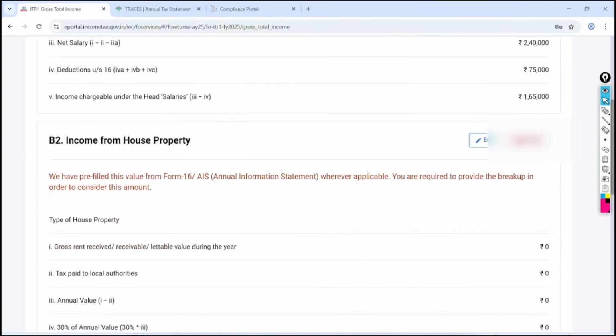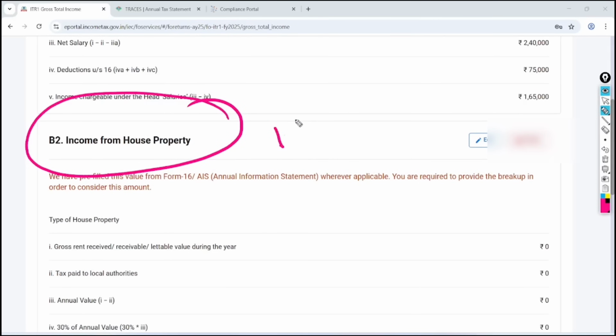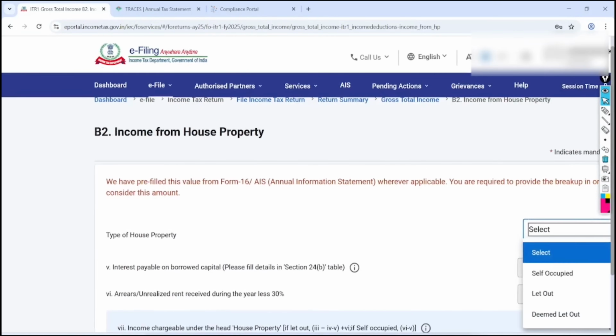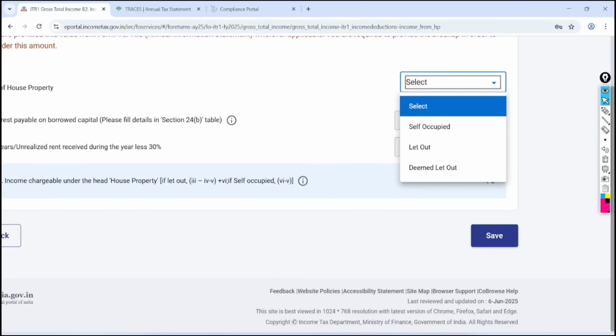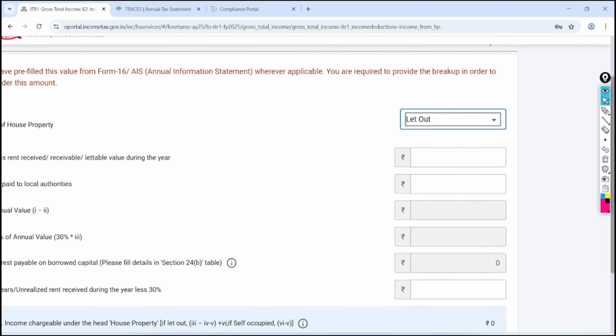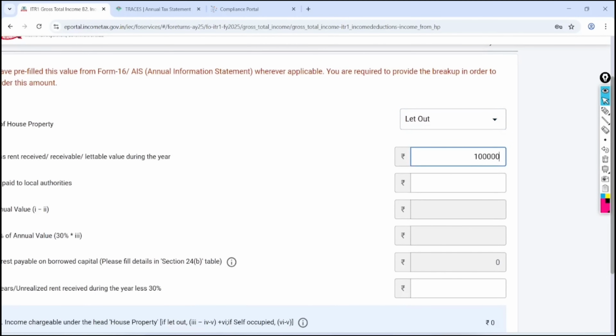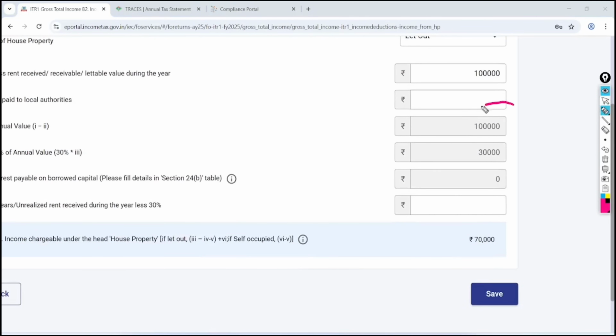The next income we need to input here is income from house property. If you are getting any rental income from one shop or one house, you can file ITR 1. If you have more than one shop or house, then you cannot file ITR 1. In our example, suppose we are getting rental income from a house. Click on the Edit button. If you are living in this house yourself, then click Self-Occupied. Otherwise, click on Let Out Property. We have input 1 lakh rupees rental income. After that, a 30% standard deduction is deducted, and 70,000 rupees is your income from house property. Click on the Save button.